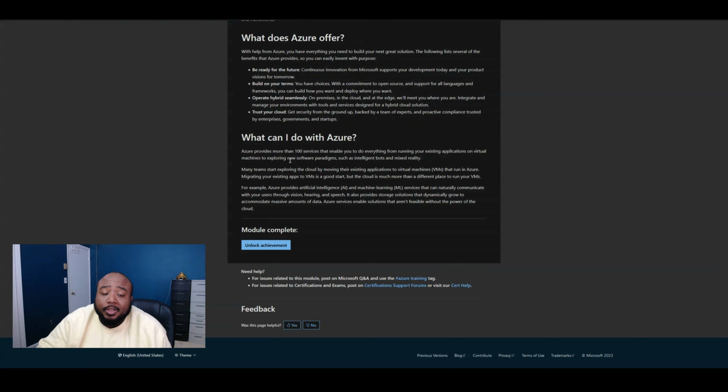Many teams start exploring the cloud by moving their existing applications to VMs, virtual machines, that run in Azure. Migrating your existing apps to VMs is a good start, but the cloud is much more than a different place to run your VMs. For example, Azure provides artificial intelligence and machine learning services that can naturally communicate with your users through vision, hearing, and speech.